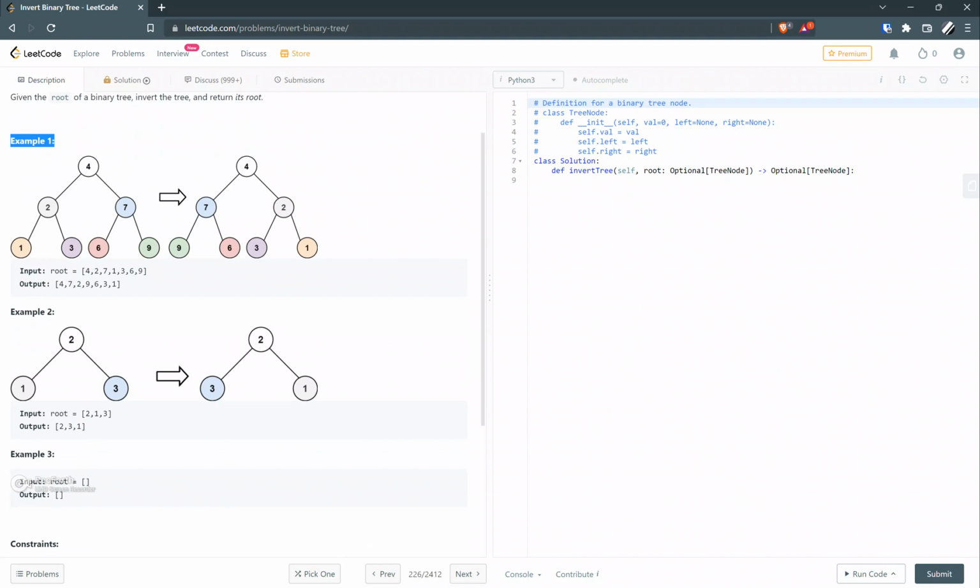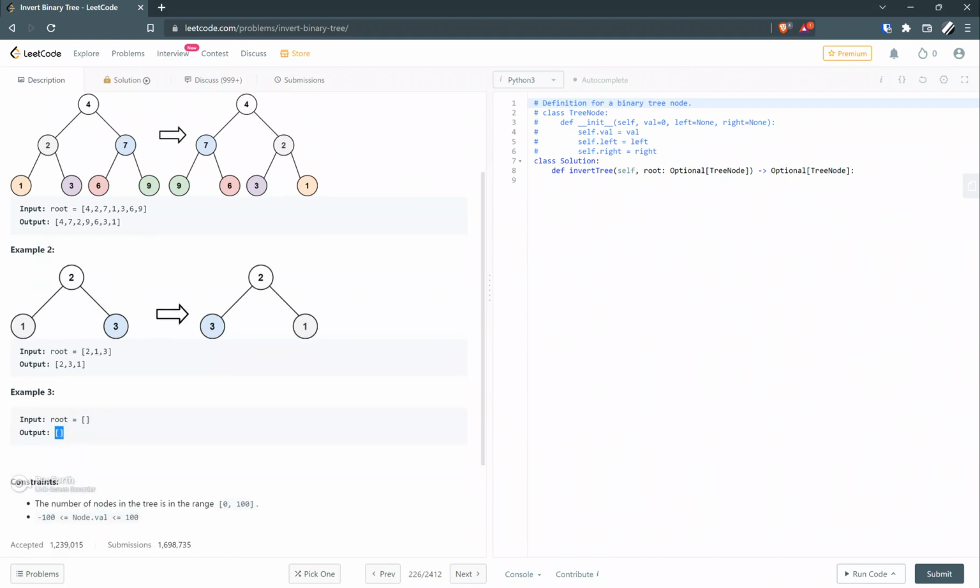In example 2, we have a similar problem but a smaller tree where it's easier to understand. Simply a root, a left child and a right child. The root stays as it is, the left child is swapped with the right child, and we have an answer here. And in example 3, there is no node at all. That means the tree is empty, and this is also considered a tree. So in this case, we should have an output of nothing, right?